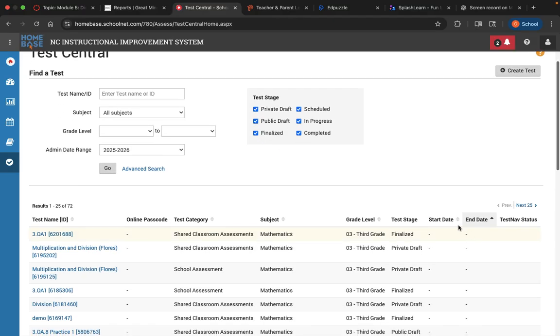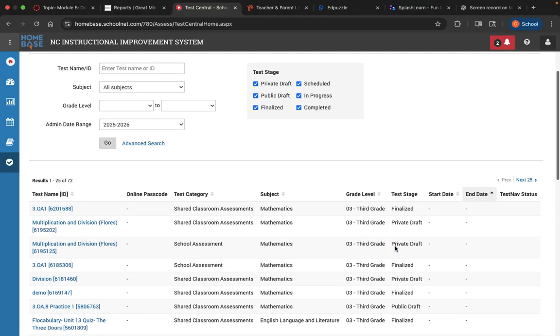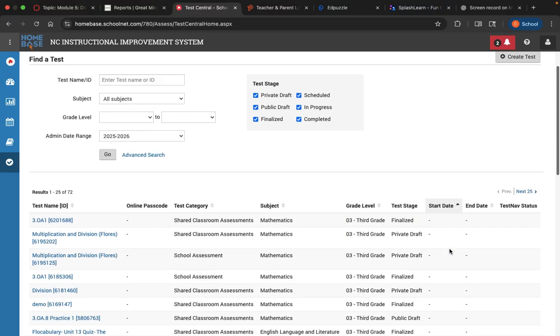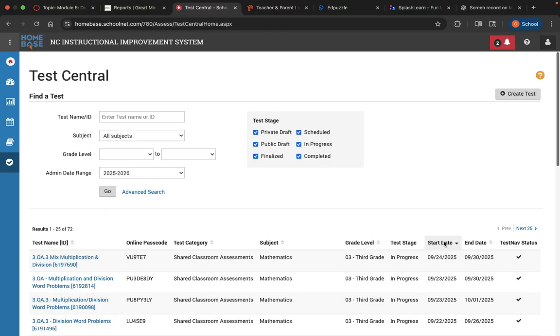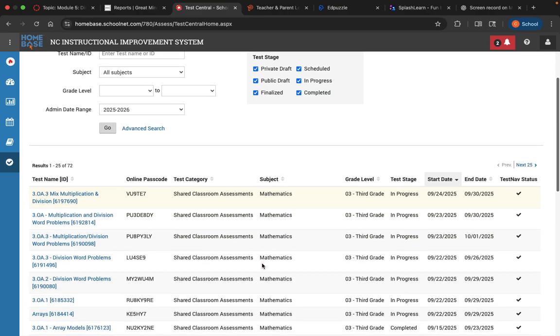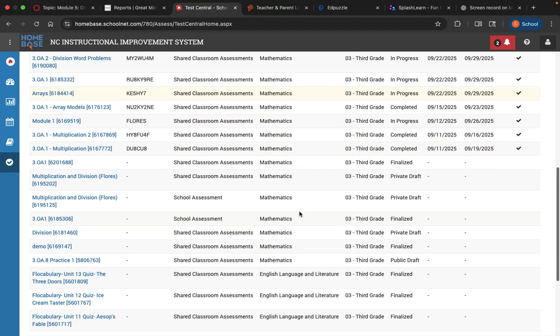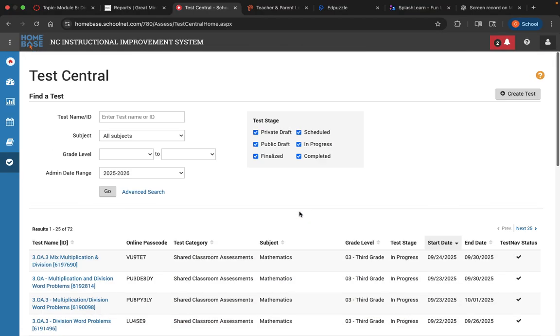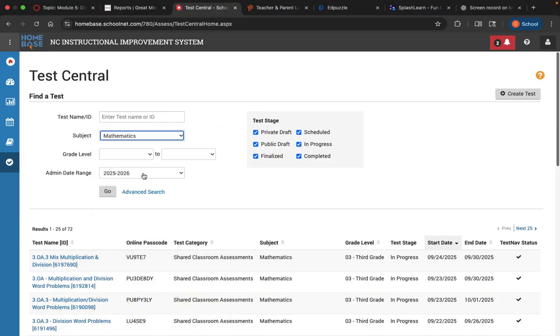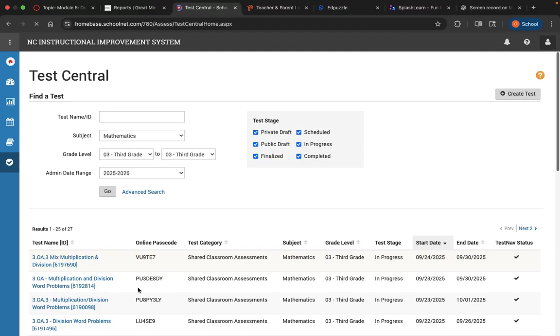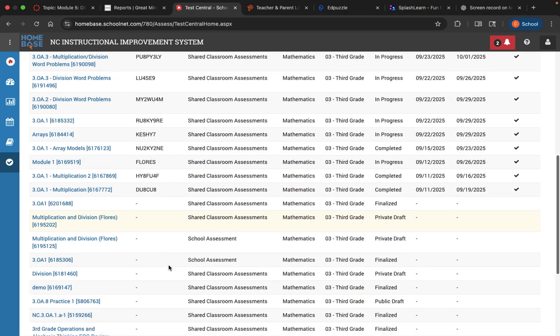Oh, that was an accident. Okay, so there it is. This is, oh, no, that's not the one I created. Where is it at? Okay, to make it easier, you can press just mathematics, and then it'll pull up all the math ones. And then 3rd grade, that just helps narrow it down. This is from other teachers creating one.